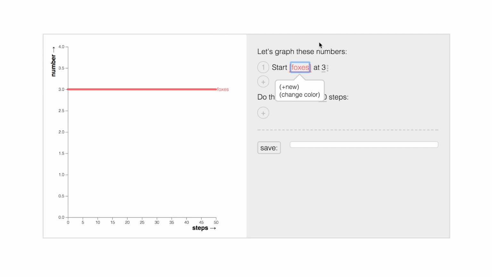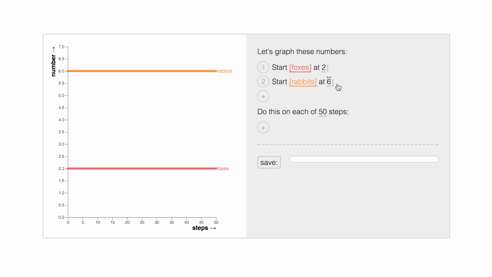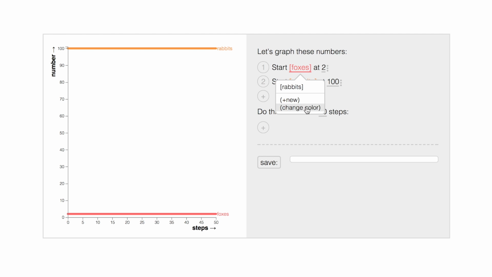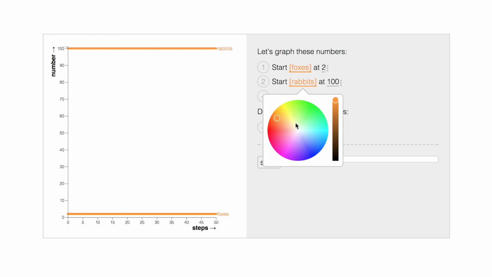So let's create a very simple ecosystem of foxes and rabbits. Let's start at 2 foxes and maybe say 100 rabbits. Yeah. And actually, I think foxes maybe should be orange. Yeah, we should graph that as orange, and we should graph rabbits as maybe pink.